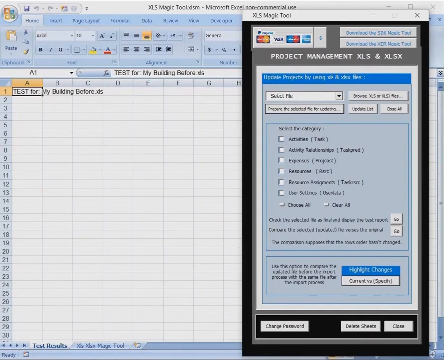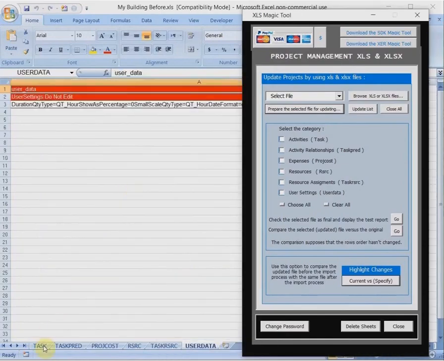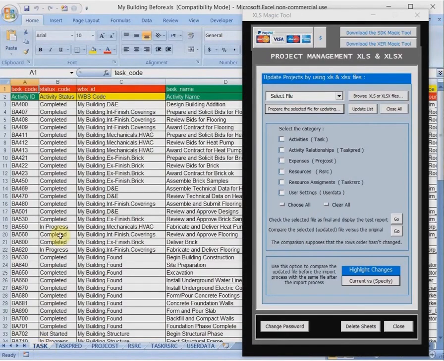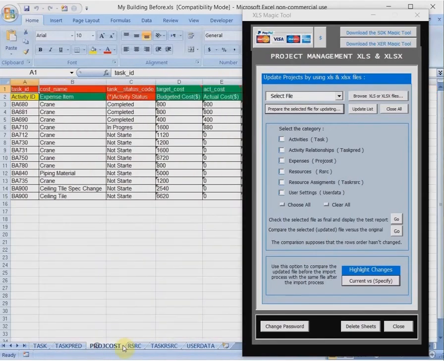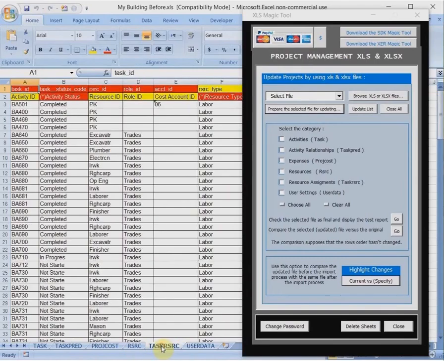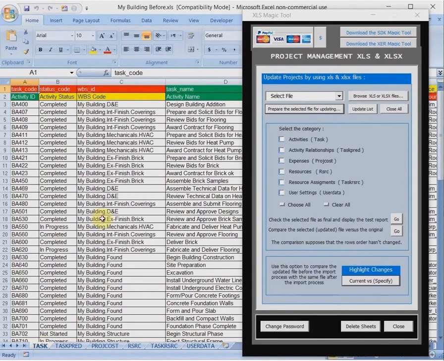If we go back to the file, we will find it has been formatted like this, and all tables are ready for update within a few seconds. There are some notes on the coordination process.